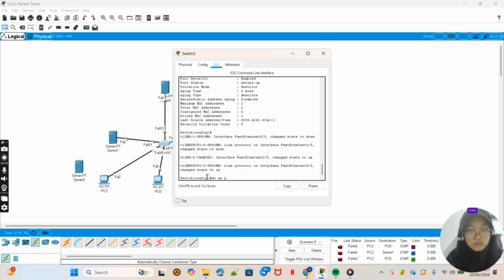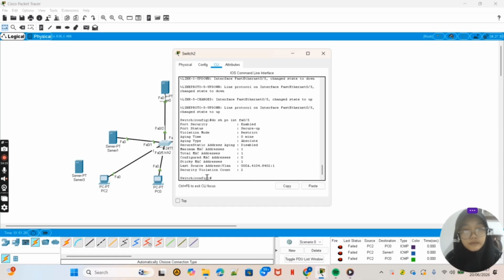Now let's check it here. Do show port security interface 5. There, as you can see, the security violation is 2, meaning 2 packets were blocked because the data came from a MAC address other than server 3 right here.